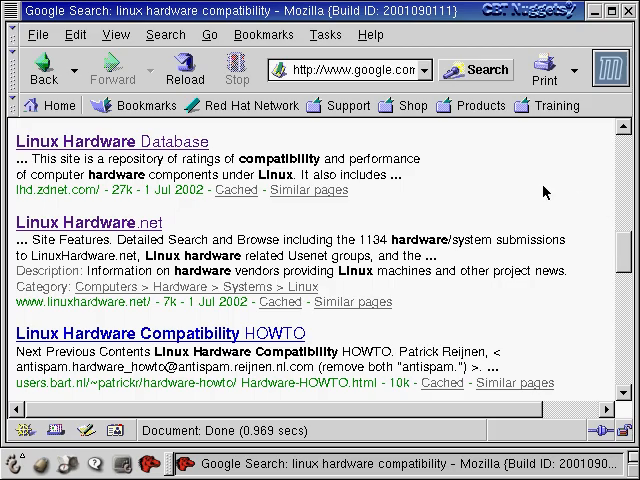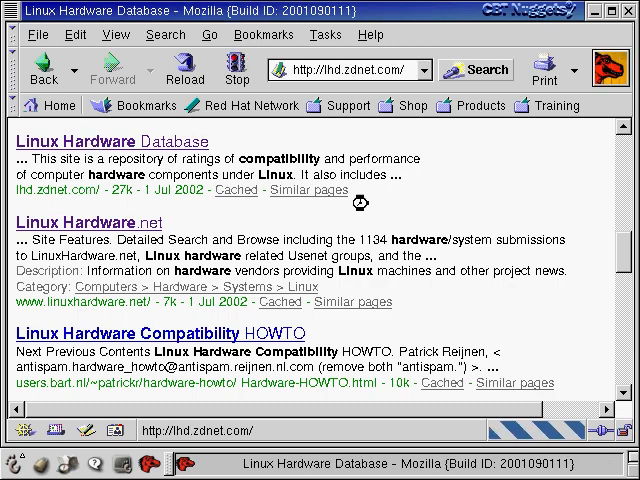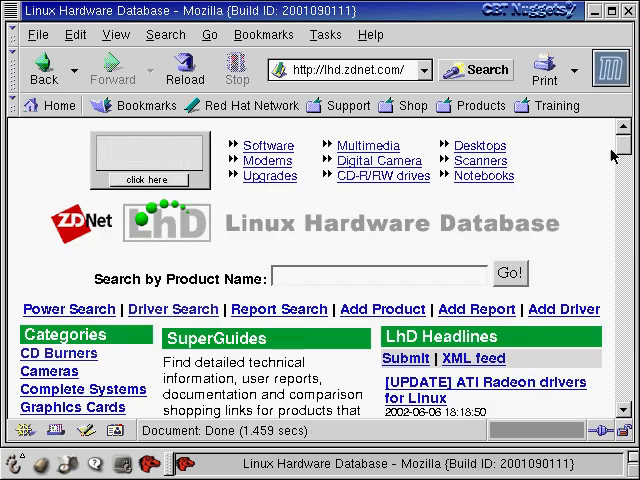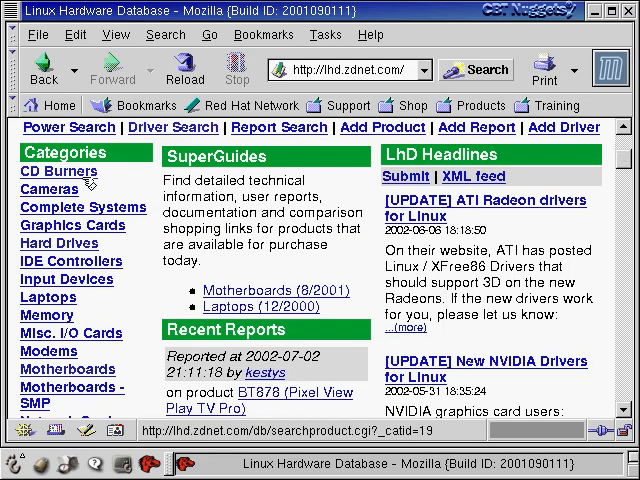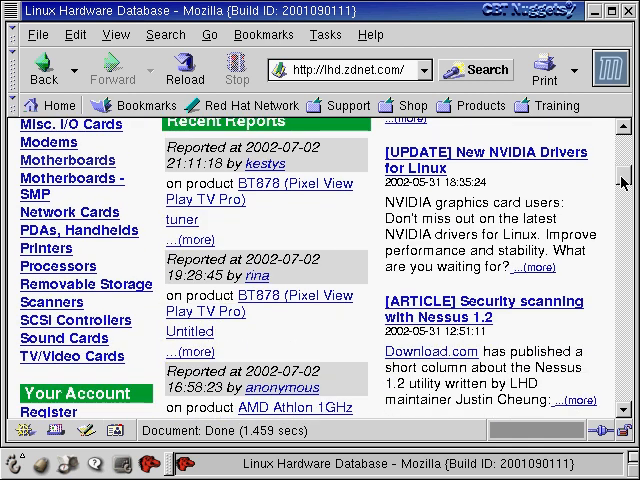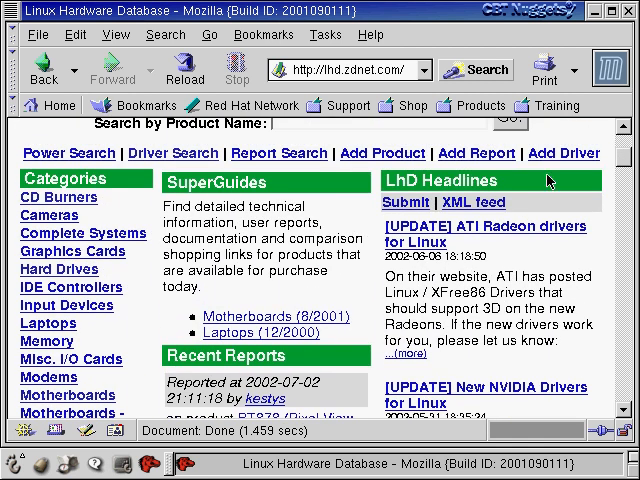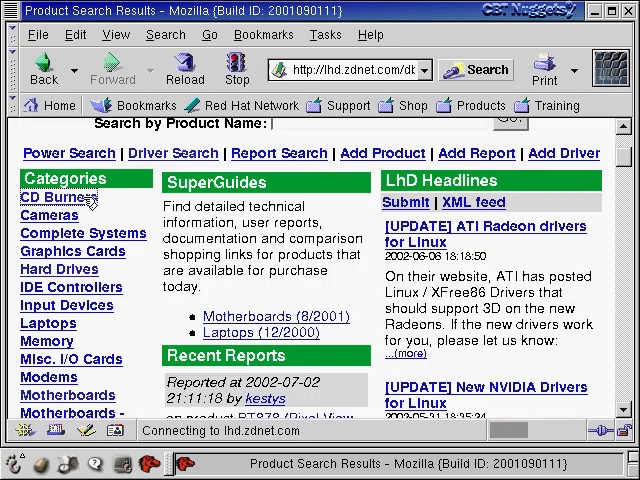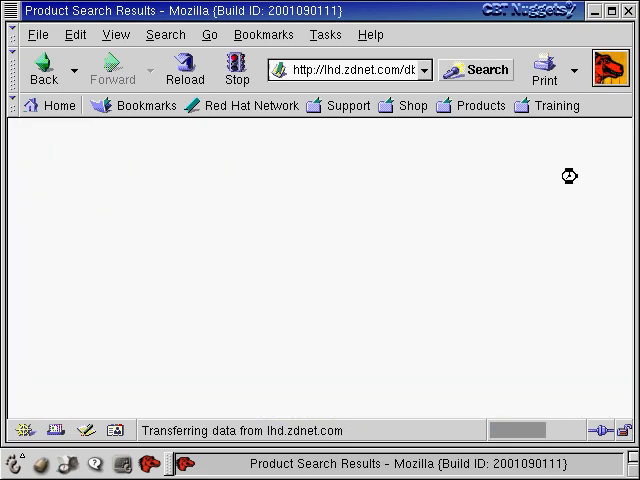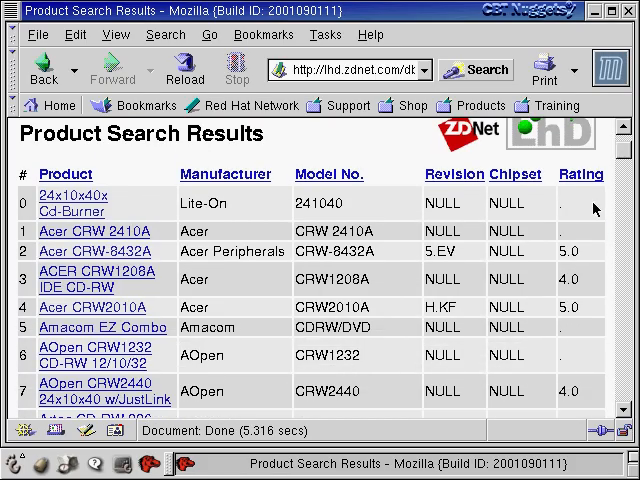They're just user reviews and things like that. Like if we go to the Linux hardware database, which is lhd.zdnet.com, this is all user reviews, but it's pretty comprehensive. Down here on the left hand side, there's a bunch of categories for various devices. Everything from CD burners and cameras to scanners and TV and video cards is in this list. And if we just go to one of these, let's just go to CD burners, you'll see a list of model numbers and manufacturers, and there's also ratings. Down here on the right hand side you can see ratings for the various products.